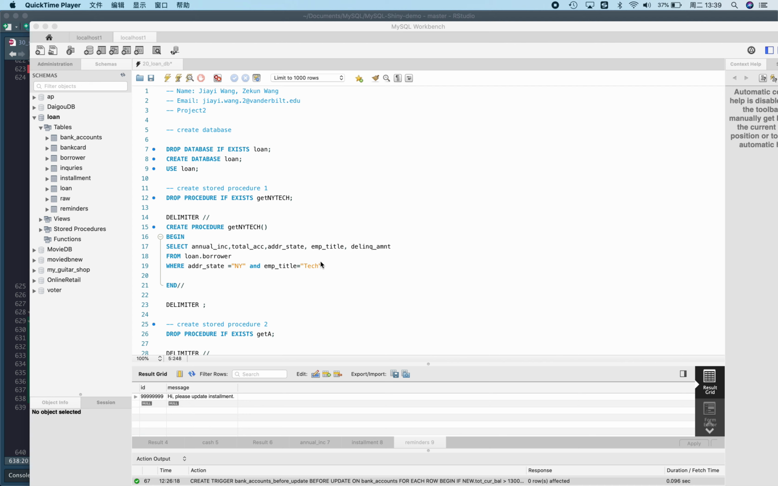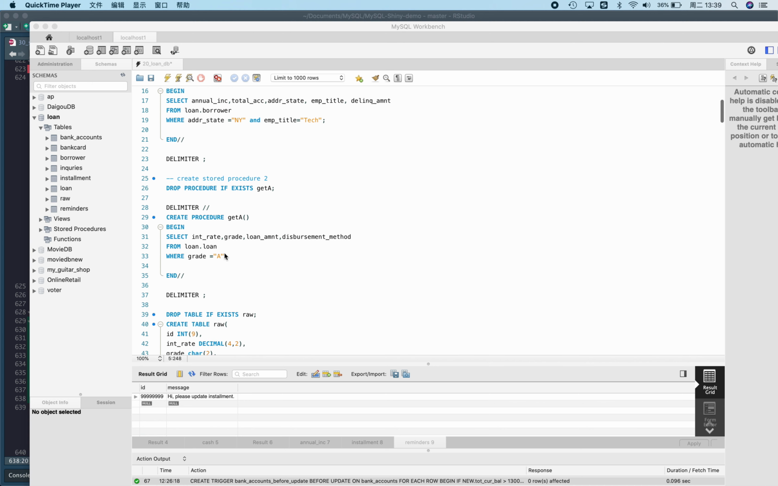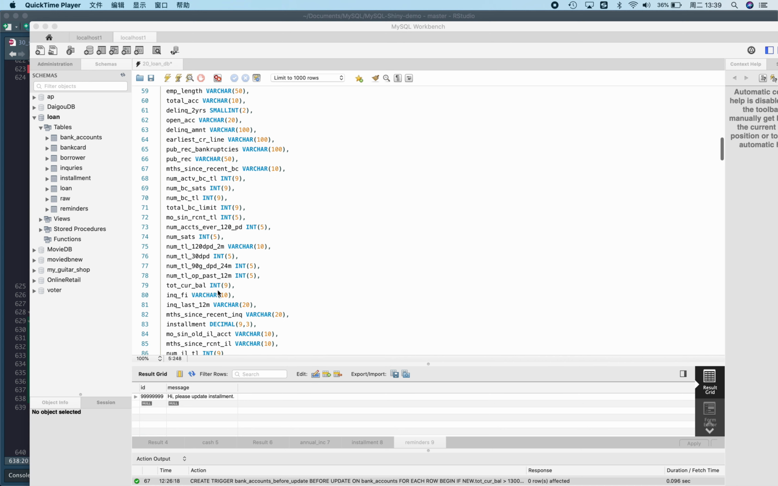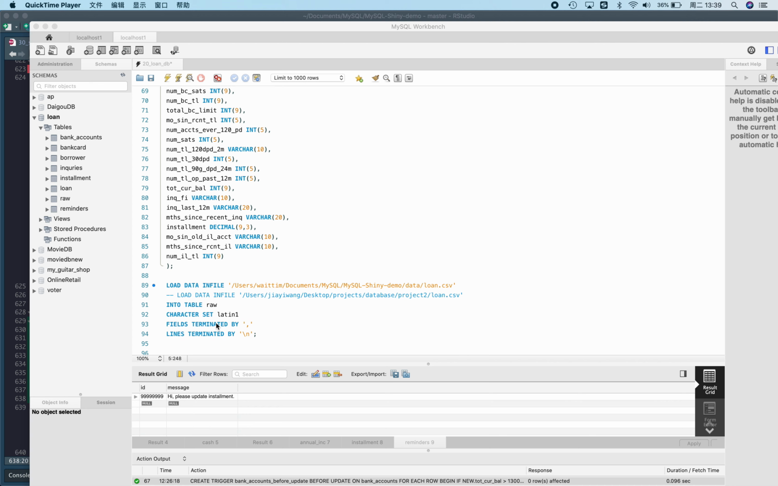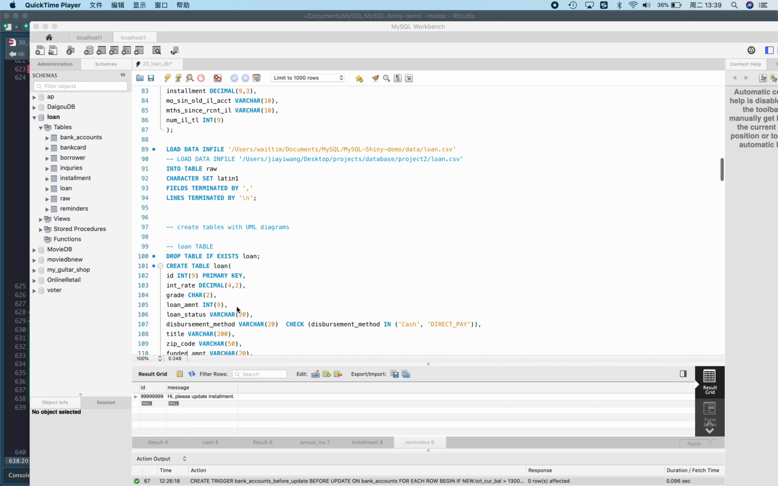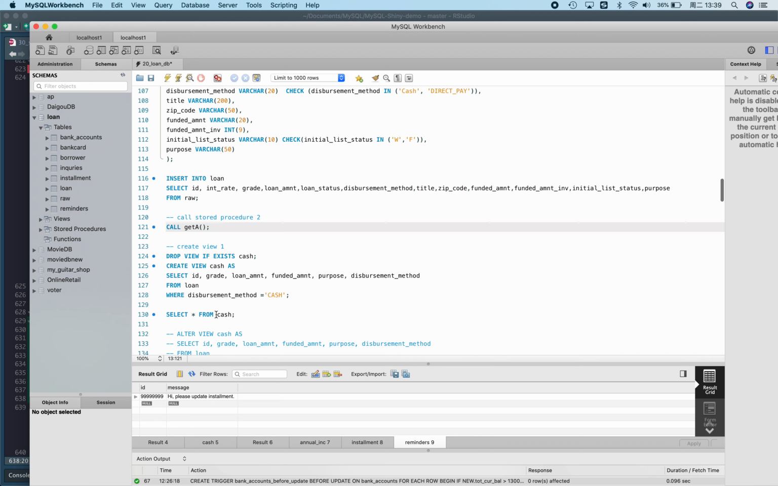It is based on the understanding of the data and the business rules. We divided our dataset into these tables. We use check constraints on tables, and here we just create the mega table, which includes all the attributes we have, and then we load the data into the table. And then we create the tables with UML diagrams, and here are just calls of the stored procedures.